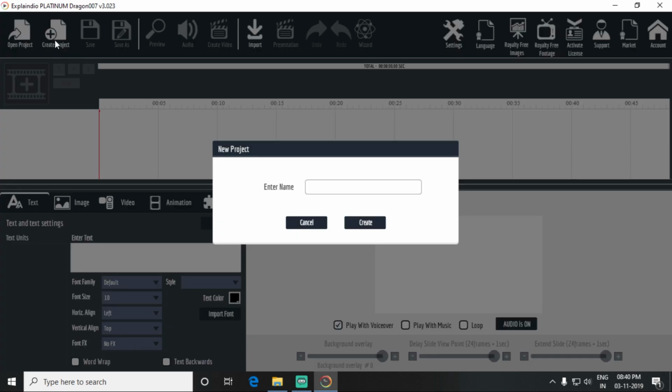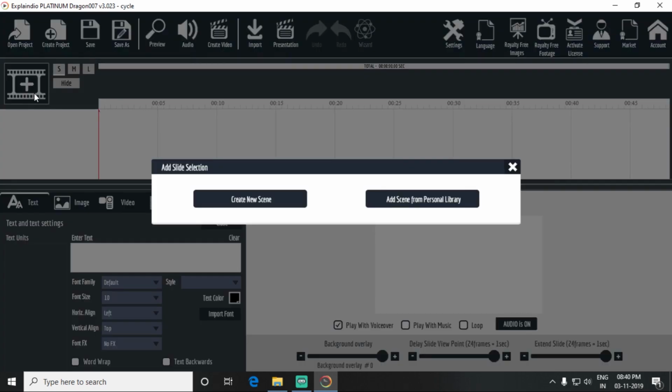So as you know, first create a project. Let's name this project. So I name this project cycle. Create. Let's create a new scene.